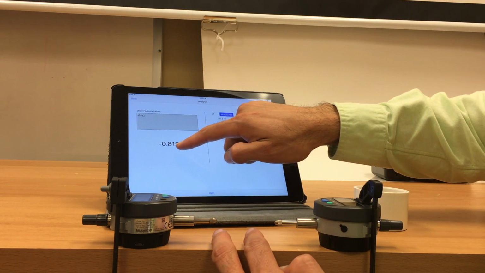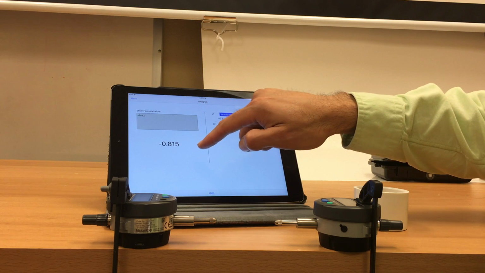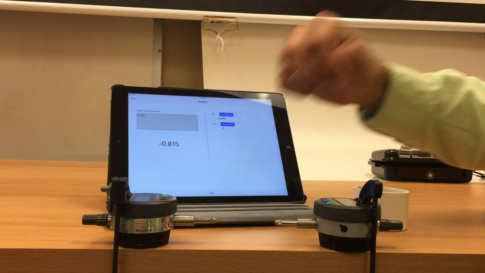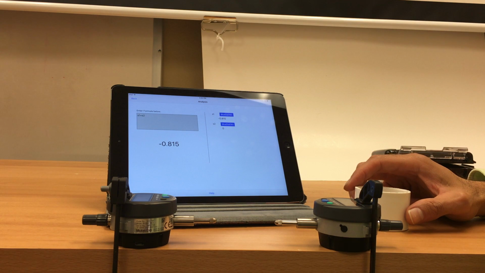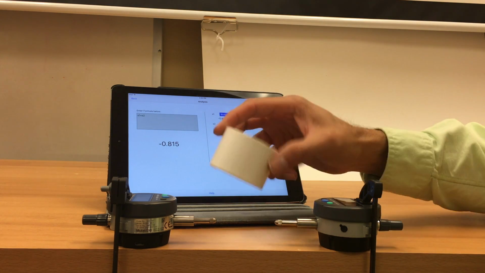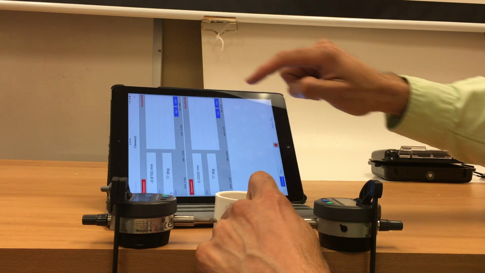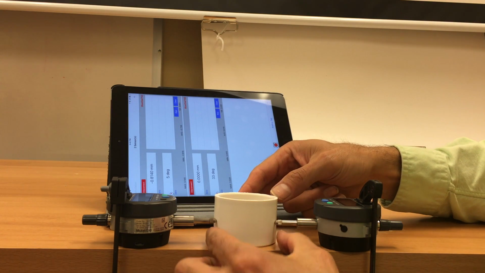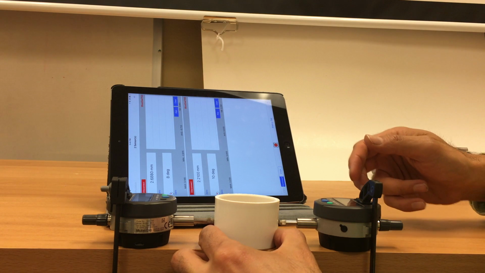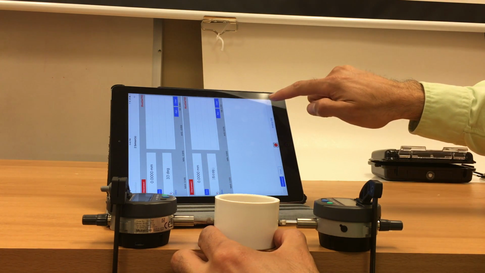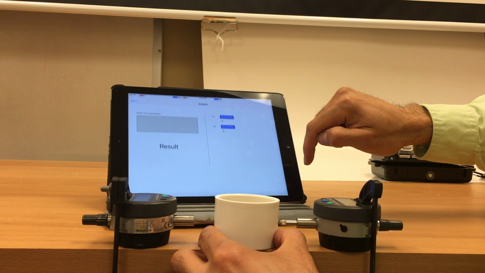As you can see here, the number you're seeing is a number combined from these two by adding up the two readings of the gauges. For example, I want to measure the OD of this object. You need to go and zero it using a certain standard gauge. Let's say this is a standard gauge. I go here, zero both, right? Then I go to that analysis page.